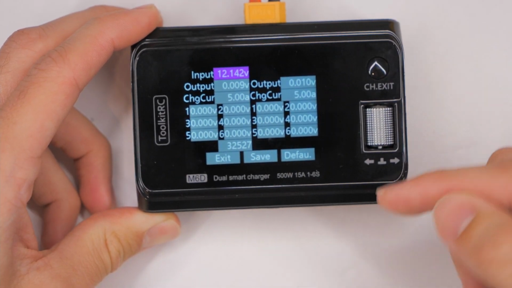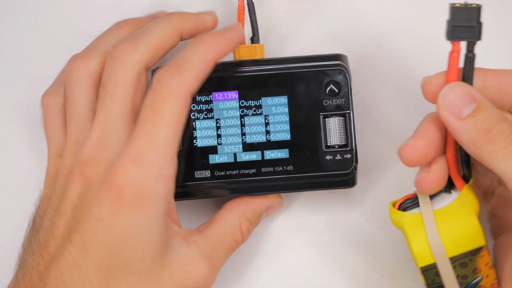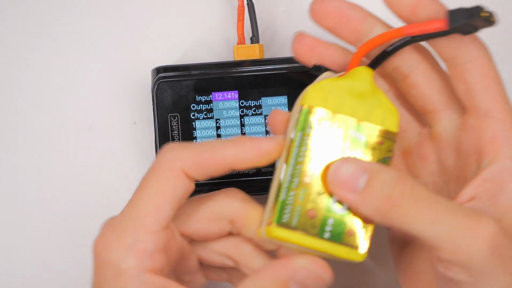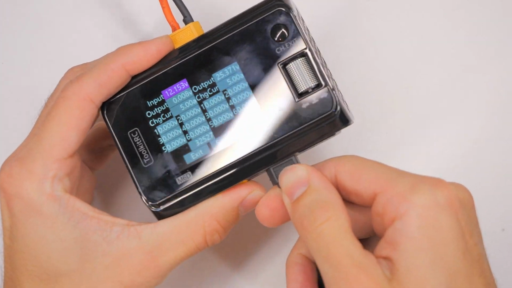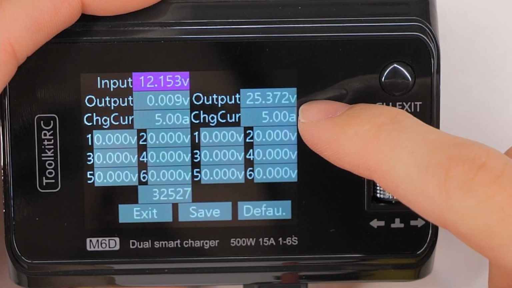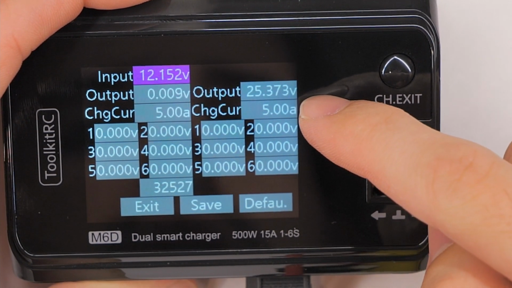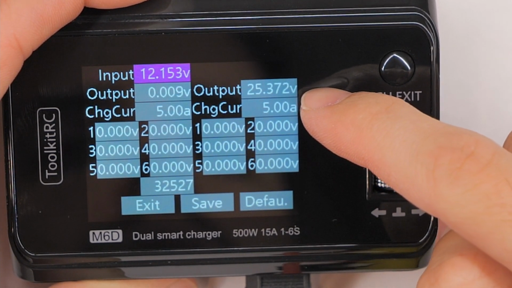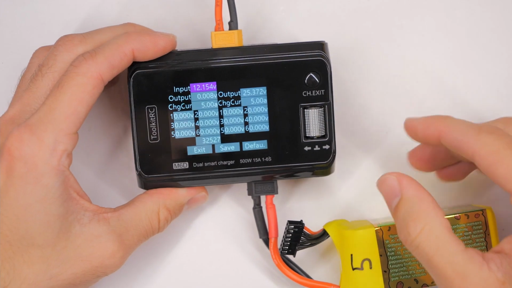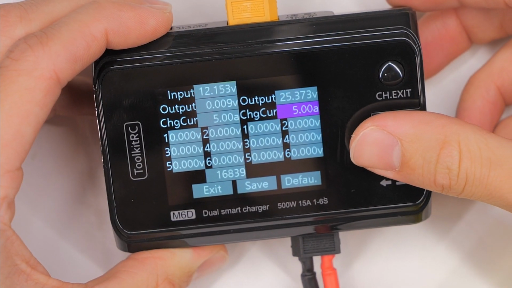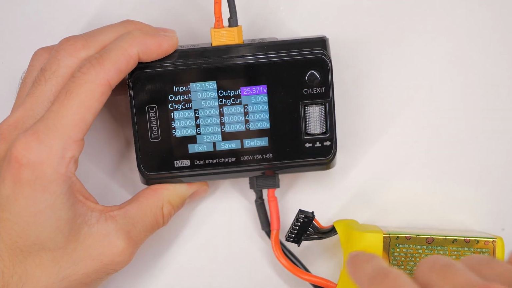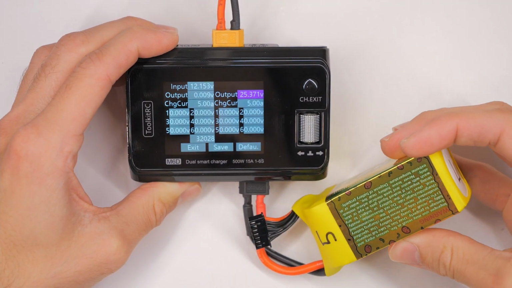Now we need to get a battery and calibrate that voltage. So we'll take our battery here. This is a 6-cell battery, and we're going to plug in the XT60. You see here, it says output voltage is 25.372 volts. Now, what we need to do is make sure that this number, highlighted in purple, actually matches what the battery voltage is right now.